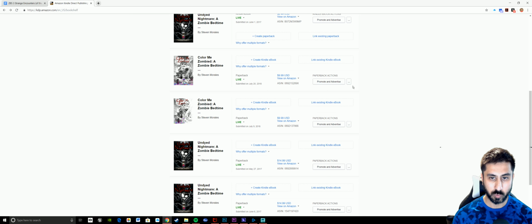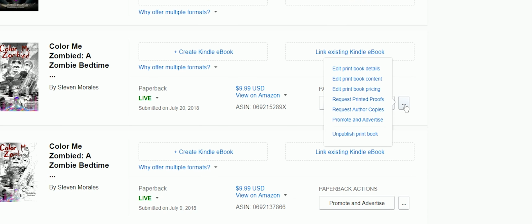Now, in order to do that, the three dots here for the paperback version, if I highlight that, if we go over here, request printed proofs, so you can get a proof of the book, which you typically need to do to make sure everything looks all right, right? You can actually proof the book without doing that, but I recommend getting a physical copy in just to double check. You can request author copies, which is really what you're looking for. This is the one where you're going to buy 50, 100, however many, you're going to have them shipped to you, and then you are going to sell those off, right? So that is the big one that we want to click.